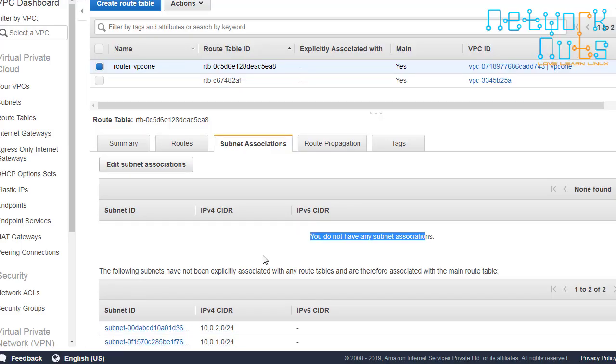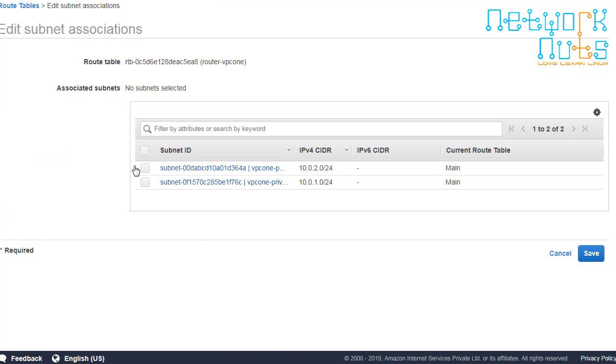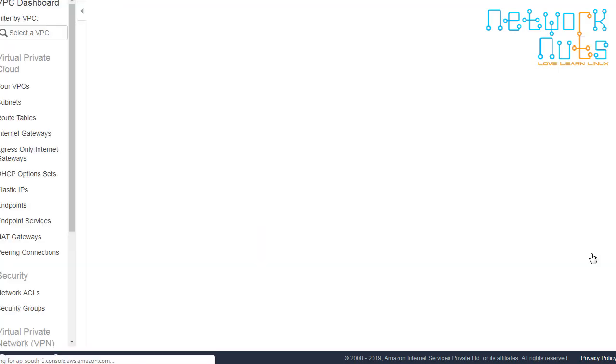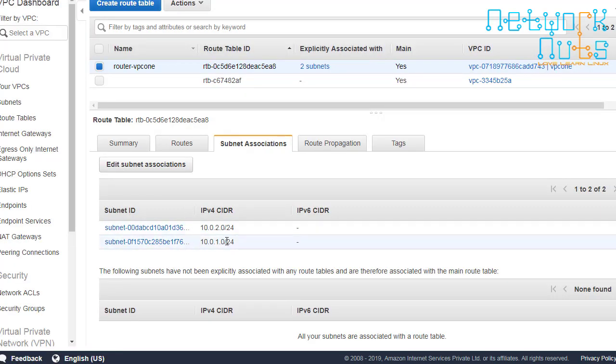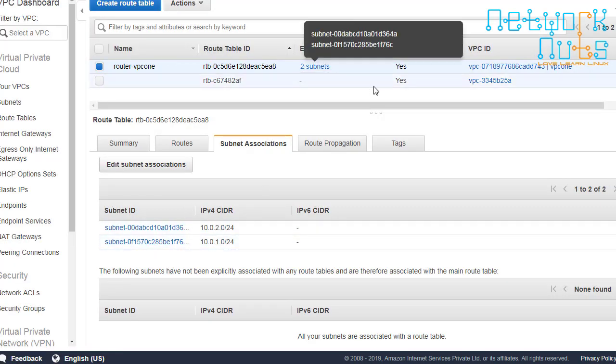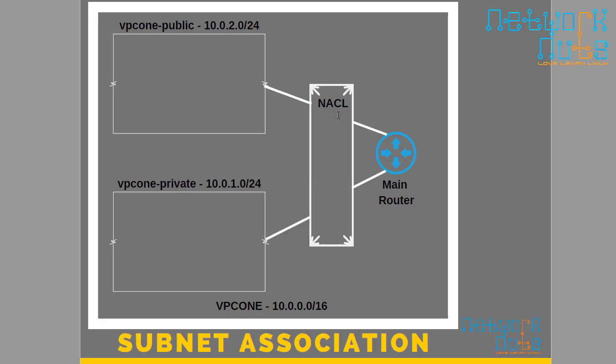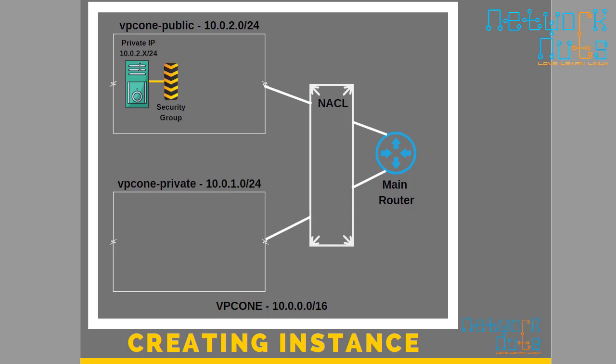So I click here, I click on add subnet association, and for this video I'll be attaching both the subnets to my router. When this happens, you have got two subnets associated. That means I have done this. The subnets are associated. Wow, that's great. That means instances in this subnet will be able to talk to the instances in this subnet. Okay, what next?